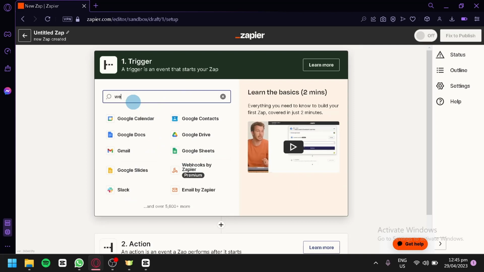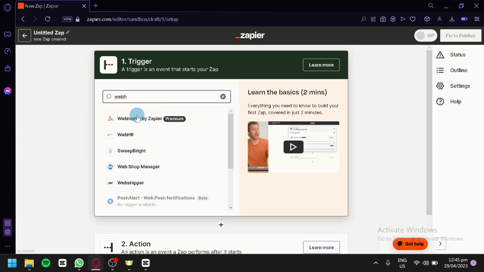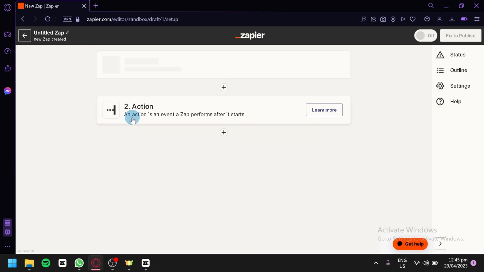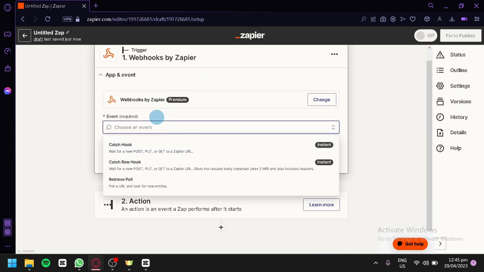You're simply going to search for Webhook. And we're going to have this option over here, Webhook by Zapier. You're going to click that. And you're going to choose an event over here. You could have Catch Hook, Catch Raw Hook, and Retrieve Poll over here.